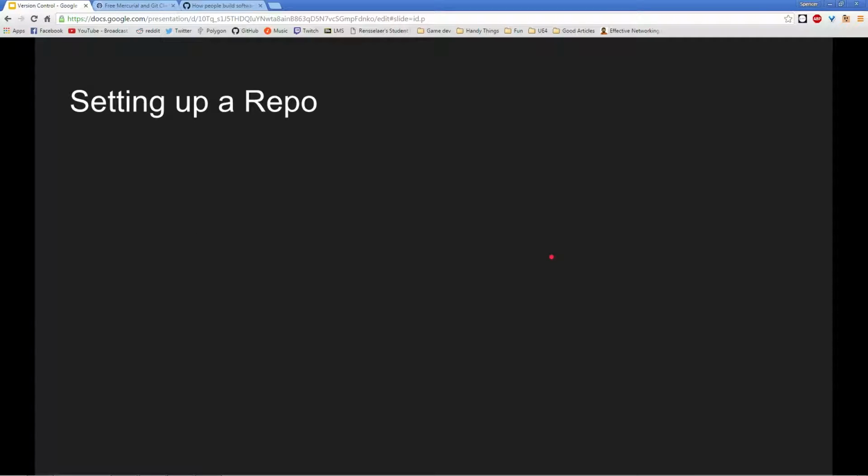So first I'm going to show you how to set up a repo, or repository, like I mentioned earlier. This is just going to be the space, or the folder on your computer, that stores all the files that you want to share with someone else, right?